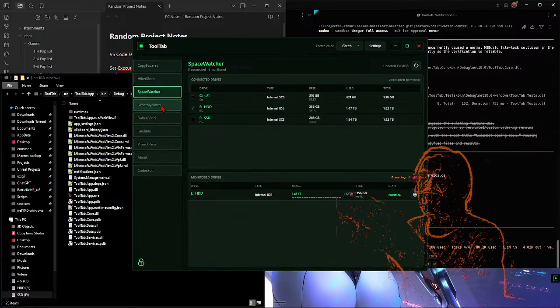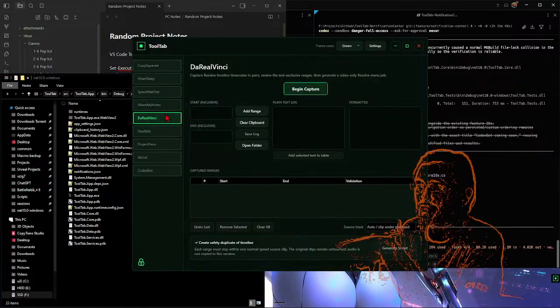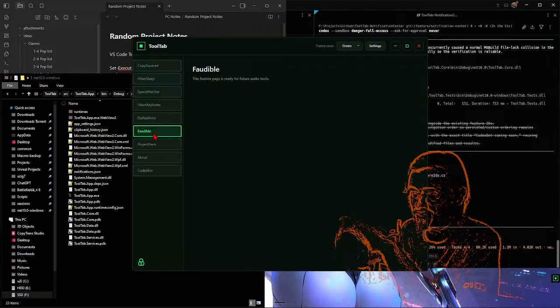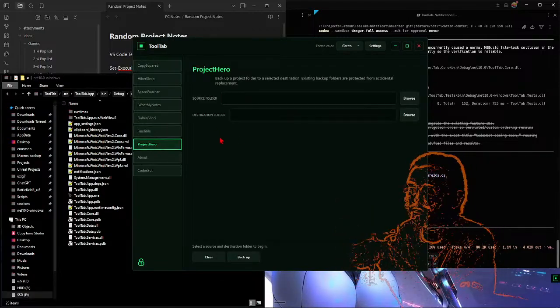My notes is just a random tab I added because I needed access to my notes. So I just made it here so I can quickly copy and paste them. I'm going to skip this. I'm going to show this one. Audible, I'm going to add in options to change my audio output.